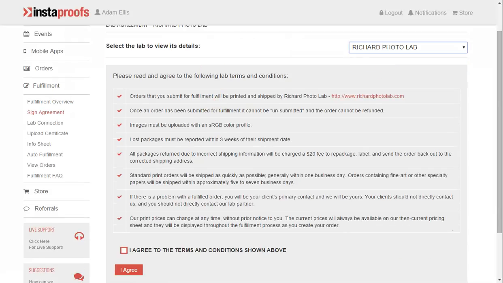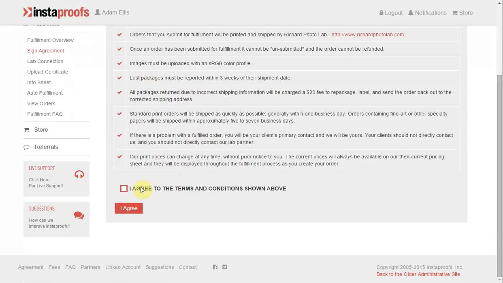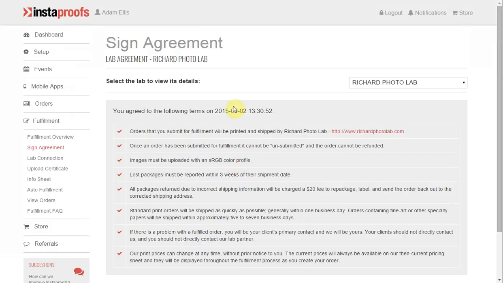For Richard Photo Lab, the agreement simply states that the images must be uploaded with an sRGB color profile. It says that they're going to be submitted through Richard Photo Lab. And then it tells you that the orders will be shipped generally within 1 business day, or orders that contain fine art and other things such as canvases, they'll take 5 to 7 business days. Now if you agree to all these things, you click the I agree, and it shows you that you agreed to the terms and what date you did that.